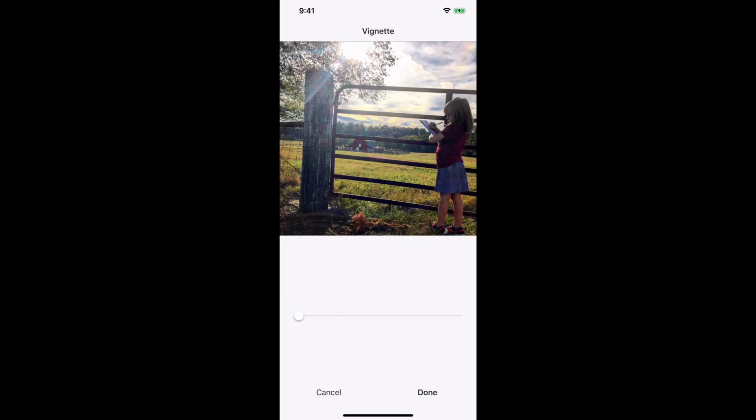So let's see here. For purposes of this, maybe we'll throw a 50 on there. So you can see kind of in the upper right corner of the picture, there's a little bit of a sun ray that we get, kind of darkening it in right there, which I kind of like. It just adds some more dimension and detail to the picture. So for Vignette, I think we're good. We'll click done and we'll move on to the next one.